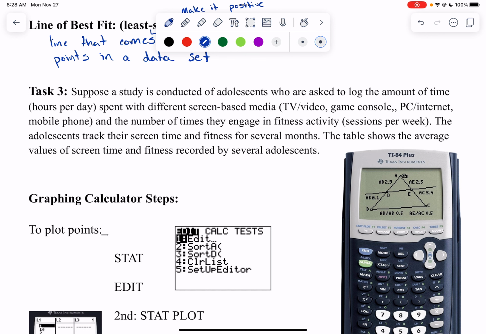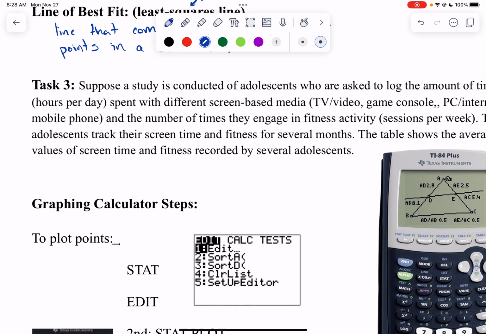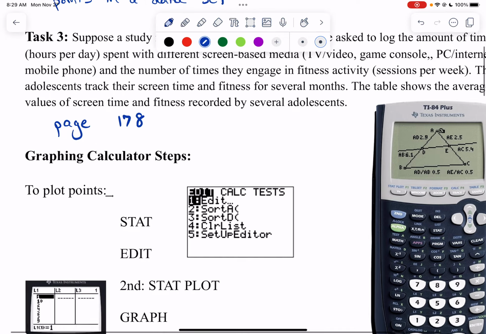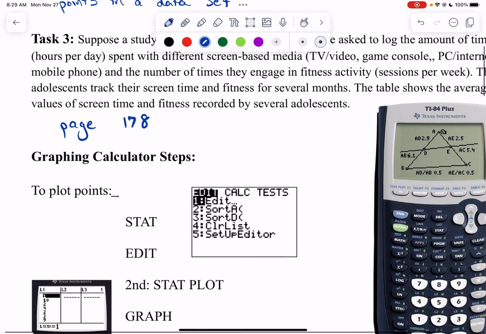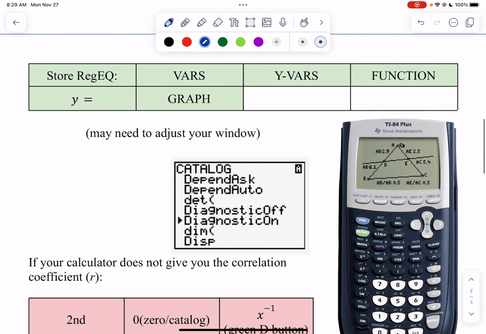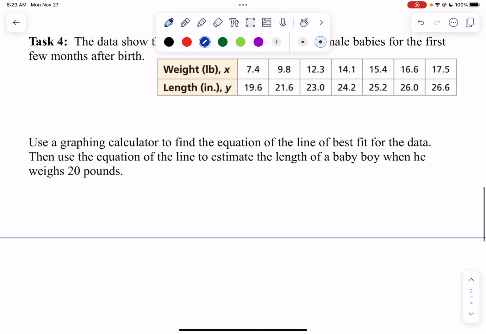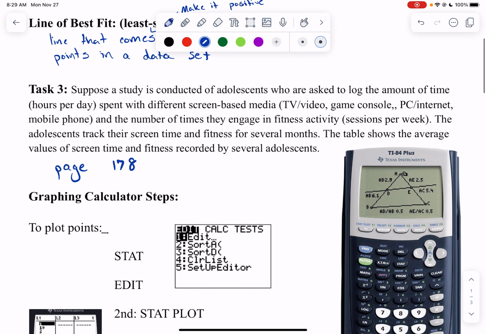Oh man, I don't have the table in here. Sorry guys, I missed it. It's in your textbook. So you'll need to open your book to page 178. Okay, I can't believe I didn't get that data in here. So open your textbook to page 178. That's where we'll get that data. So I am going to plug that set of data in. I got the other one. Sorry, I was checking to make sure I had the other one.